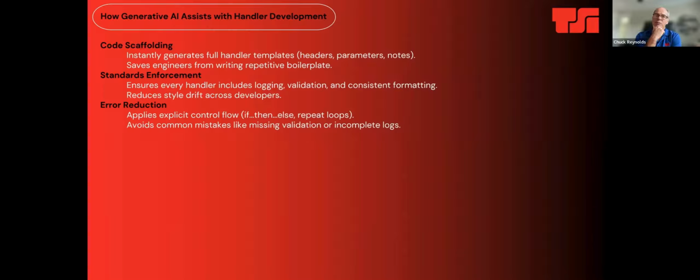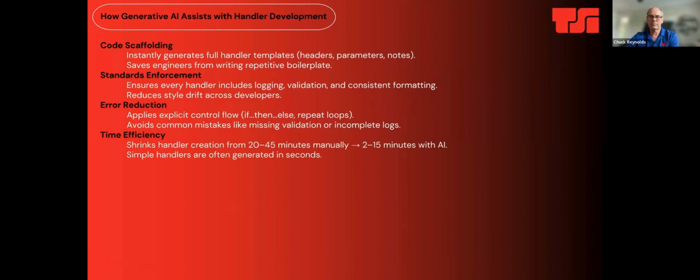Because we have explicit flow controls for our different if-then-else's and other loops. Common mistakes, missing validation, incomplete logs are gone because we're not introducing those or building those manually. We're building it correct by construction with AI methods. It's also fast. If we manually build a handler, it's 20 to 45 minutes to build that code. AI runs at machine-level speed, and it's usually 2 to 15 minutes. So we're generating these things, and then sometimes even generated in seconds.